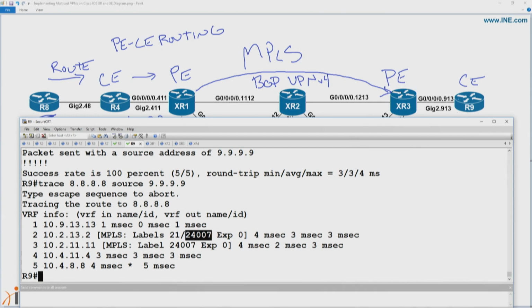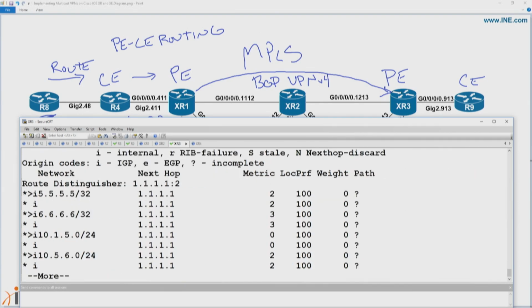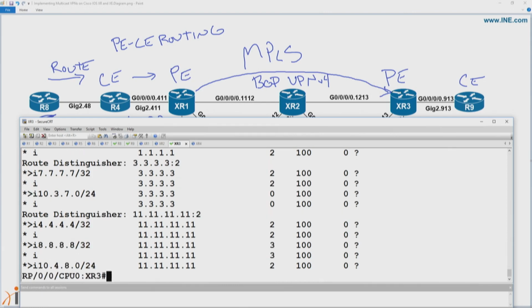So router 9 is going from the right to the left. It enters the provider network on XR3. XR3 is pushing or imposing 2 labels onto the stack. We could see this on XR3 if we looked at the show BGP VPNv4 unicast, and then we want to look for the specific destination we're trying to reach, which is 8888.